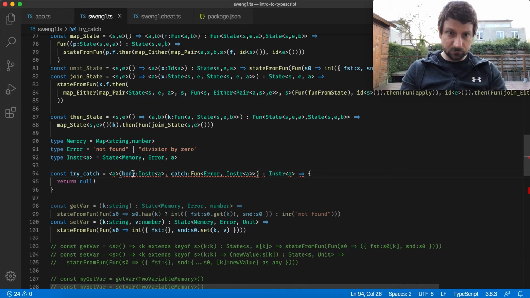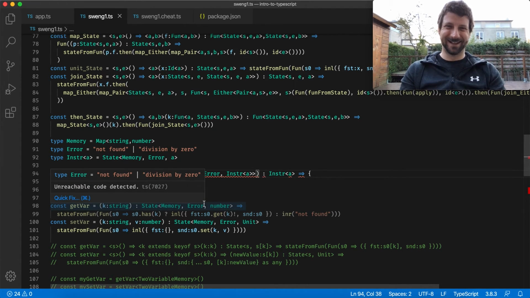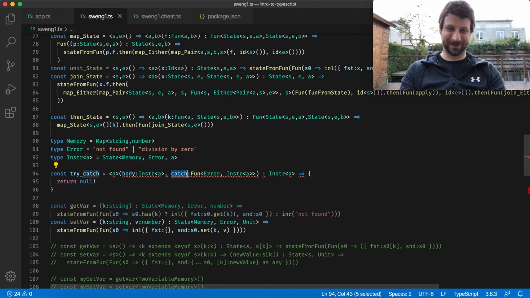I'm mildly surprised by this. Obviously A doesn't exist yet. Now I'm going out on a limb here and say that this is the problem. What's the error it gives? Expression expected. How about saying that catch is a reserved keyword? Okay, so on error. There you go.